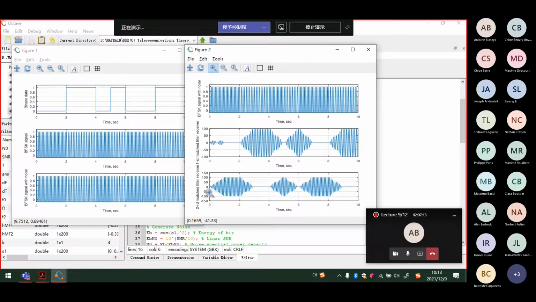If the first one is greater than the second one, we consider it as a one. However, we can see here the first symbol, for the first one it is zero, and for the second it's 100. So it is not true, so it will be zero. The second symbol is also not true: 0, 1, 0, 100. The first matched filter receiver is smaller than the second matched filter receiver, so it's not true. It's zero.